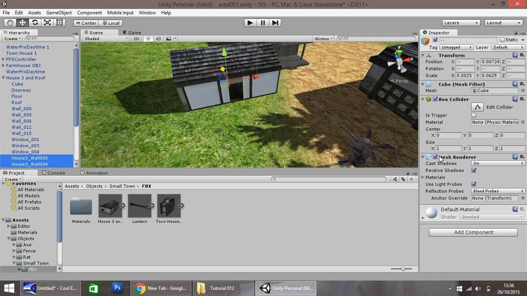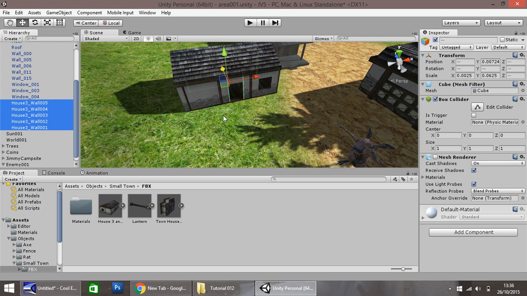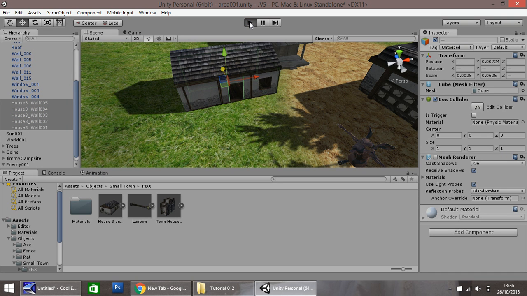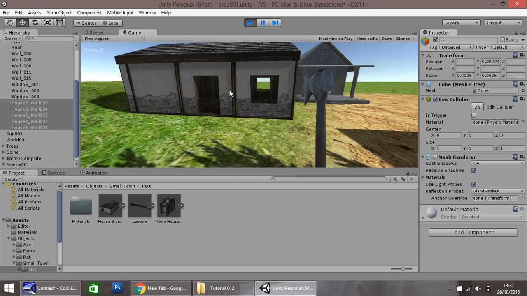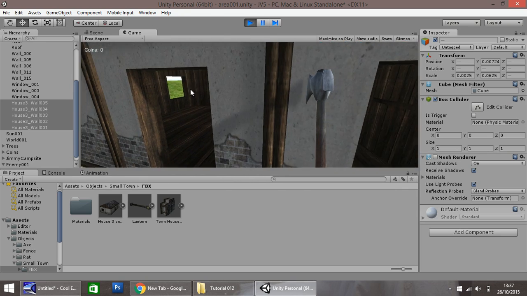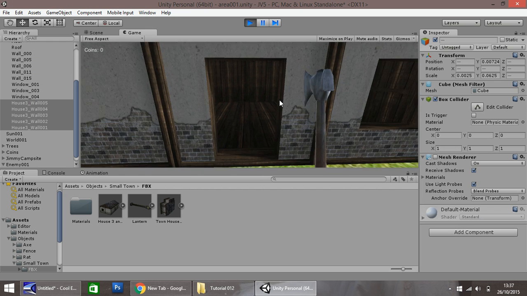And then untick Mesh Collider. Make sure all 5 walls are ticked, and then untick Mesh Renderer. Press play, and then hopefully our house is intact, and we shouldn't be able to walk through the walls. But we should be able to walk inside.